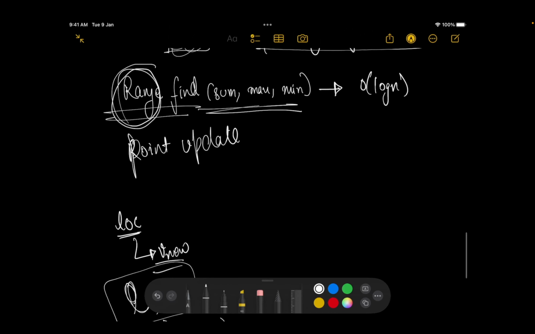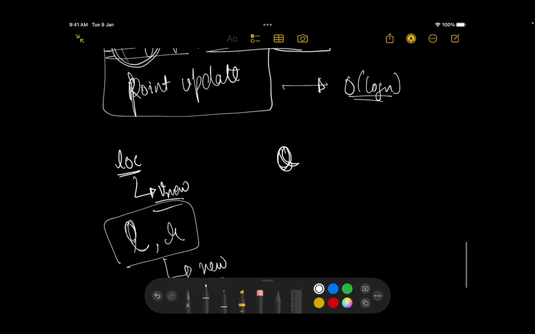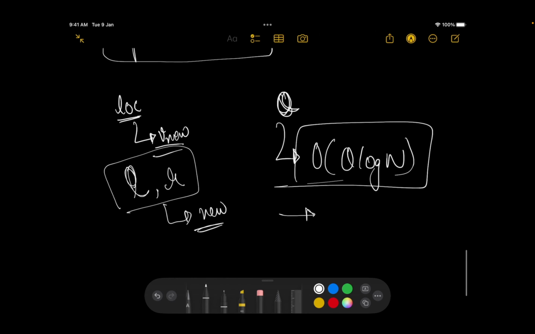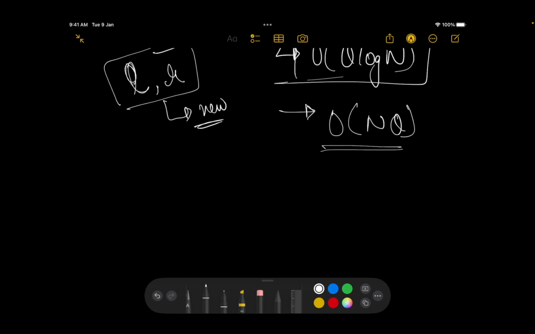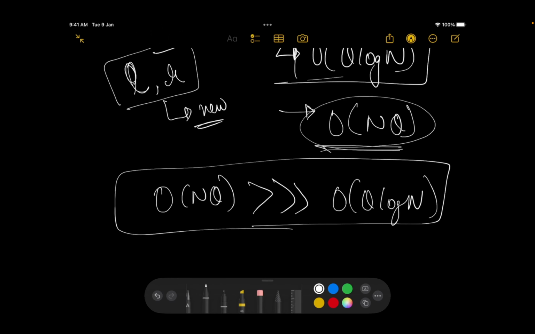and range find are the two things we can do using segment trees, and both of them can be done in order of log n complexity. So if you have q operations, the overall time complexity becomes order of q log n, which is something we wanted, right? Because earlier we were having a time complexity of order of nq. No matter what we used, a pre-sum matrix or whatever sort of data structure, we were getting this particular complexity. Now order of nq has a greater time complexity than order of q log n, and hence this satisfies our criteria or what we wanted to achieve.